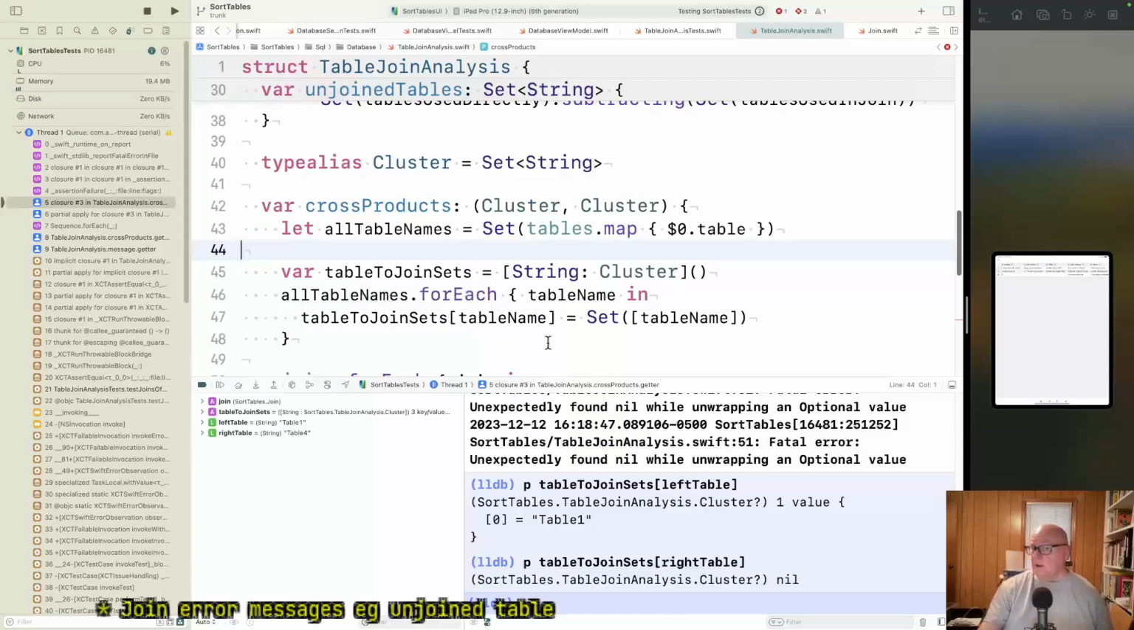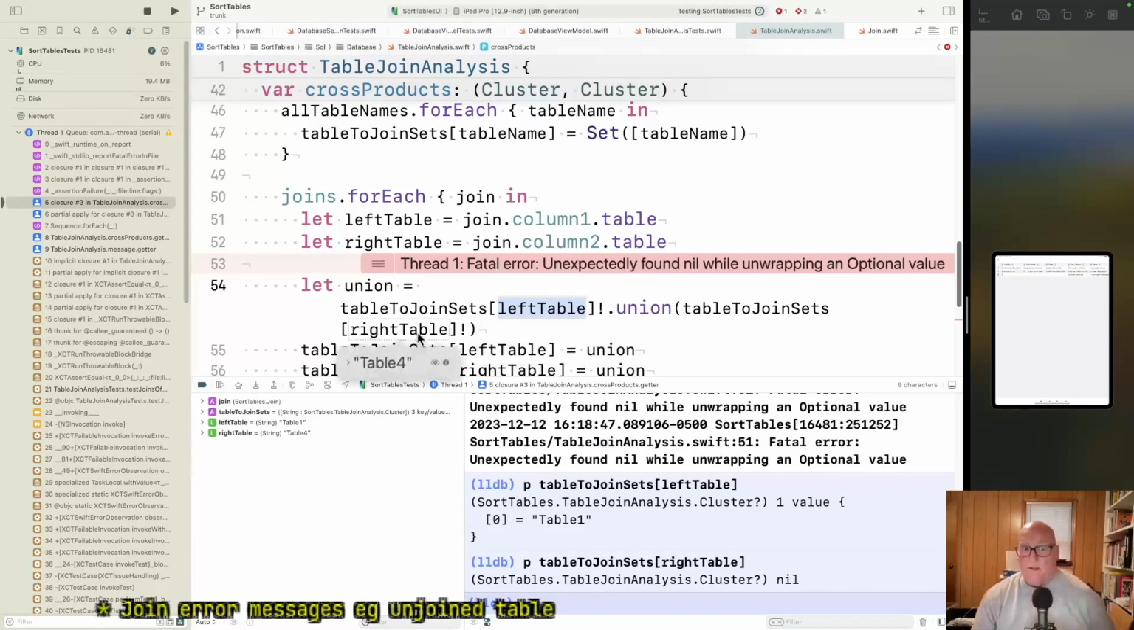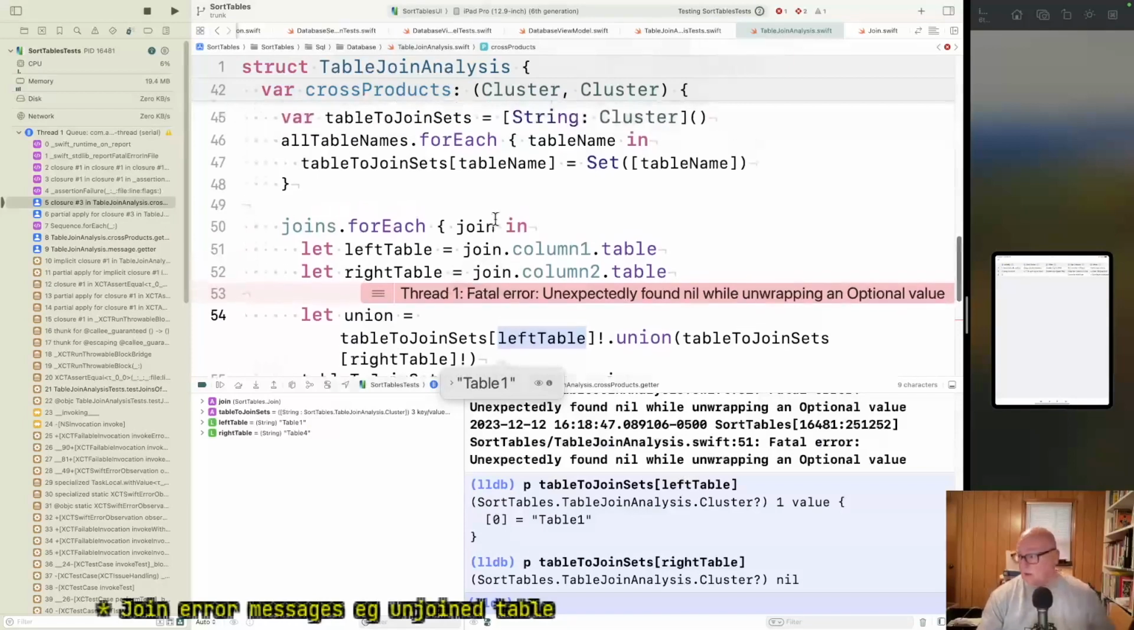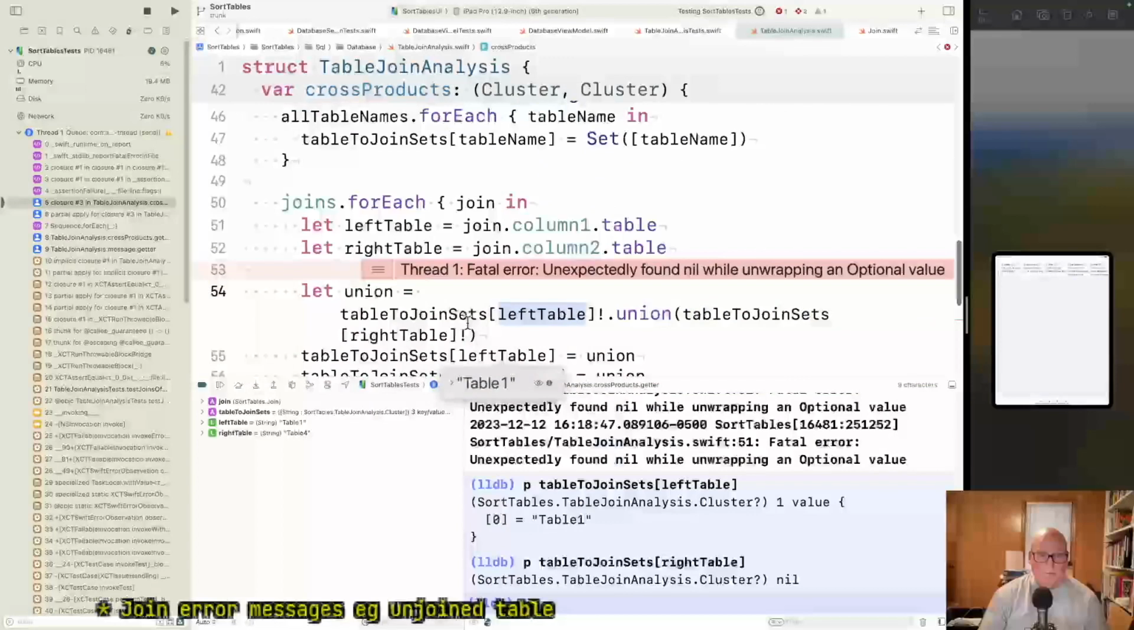No, it's legal to join a table with itself. The union creates a new set from the existing set. So this is the set of table one, and the set of table one, it's just going to be that set itself. So that part is already okay. The part that's bad is we have the list of table.